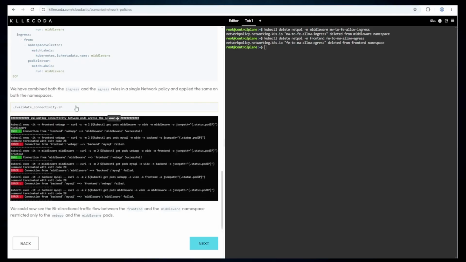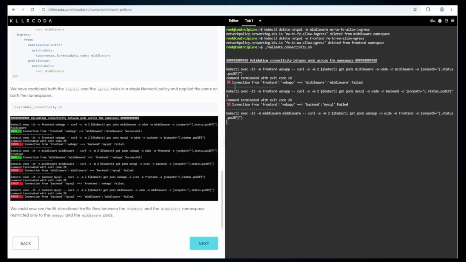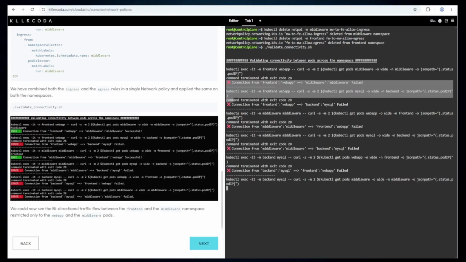Let's validate the connection between the pods to ensure the default deny policy is still active. The test results confirm that the pods can't communicate. We'll start by creating the network policy for the middleware namespace.